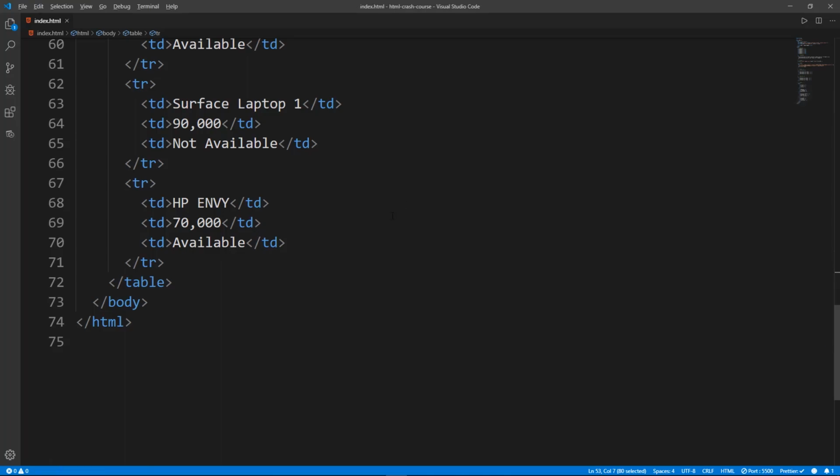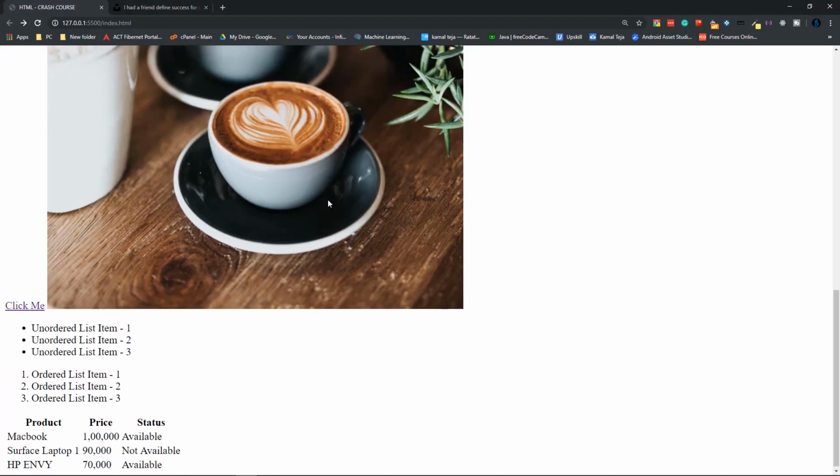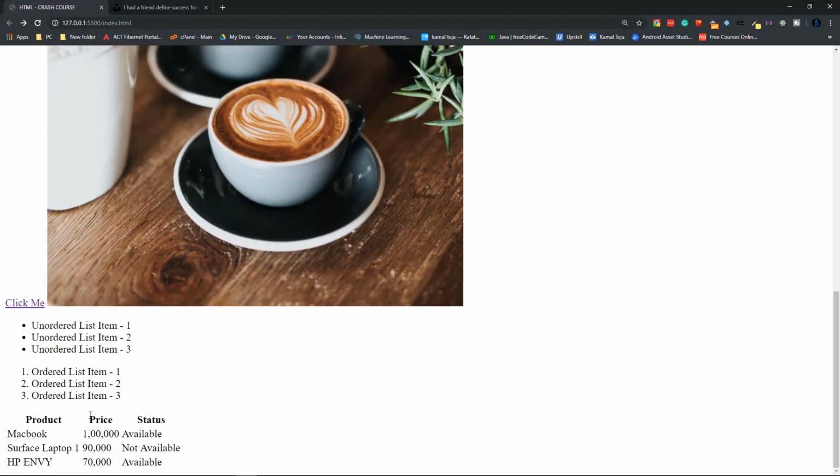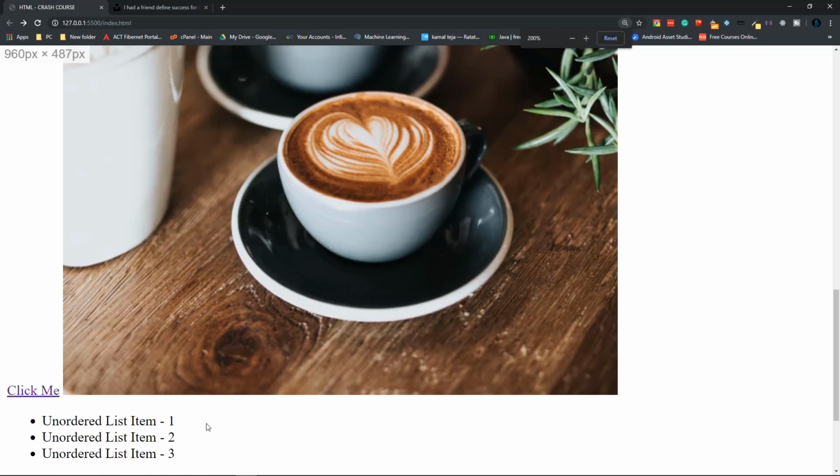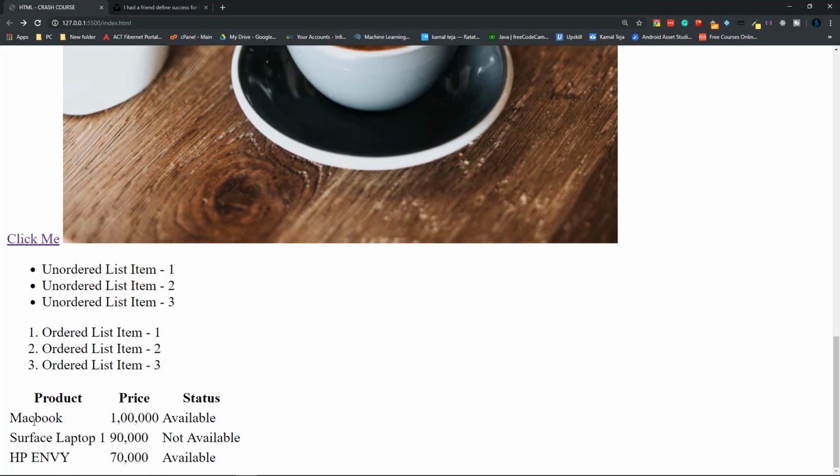Let's save that and see what it looks like. We have a product, we have a price and we have a status. These are the 3 columns. The first row is the heading, so that's a bit darker. Then next we have the product, the price and the status for the first row. The second product's price and the second product's status. Similarly for the third one. So here we have the table, but you don't have a border, right? We are going to create that border in CSS.